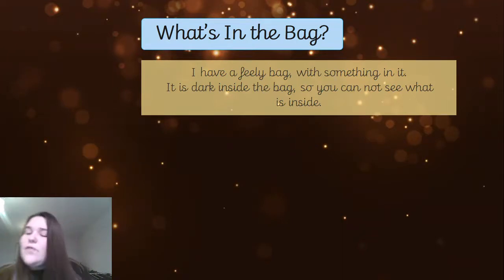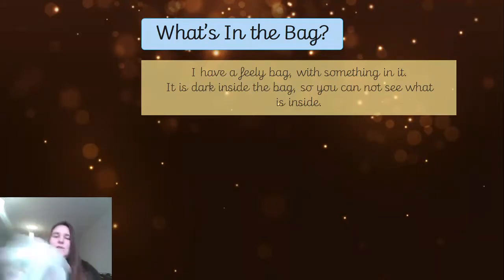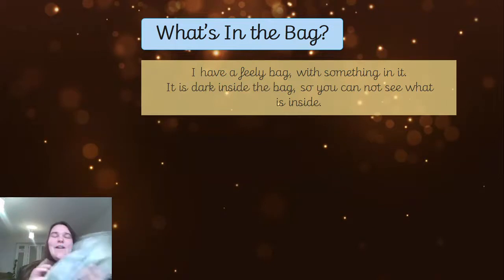So I've got another thing here for us to have a go at. So what's in the bag? So this is my feelie bag. I left my actual feelie bag at school, but this just goes to show at home, if you have a pillowcase, you can get an adult to put an object in of something, so you don't know what it is. So it's dark inside the bag. You can't see what's inside the bag.